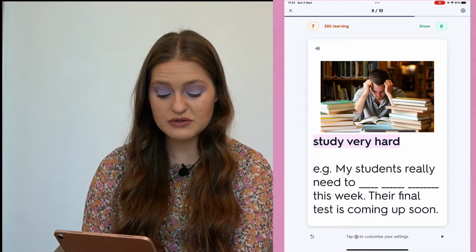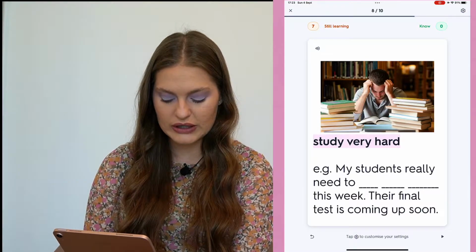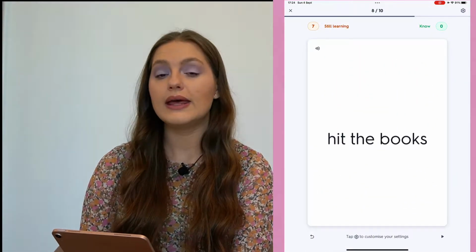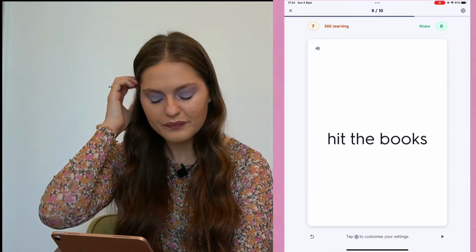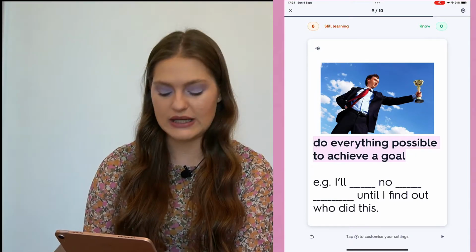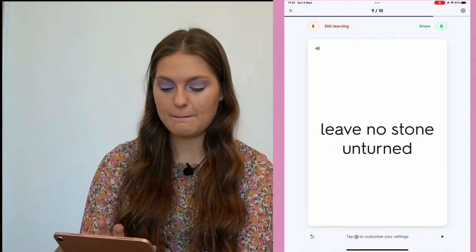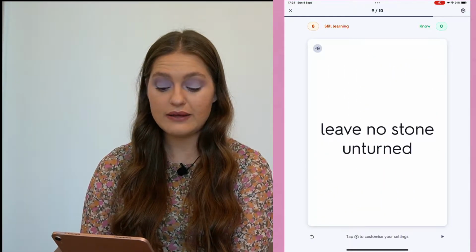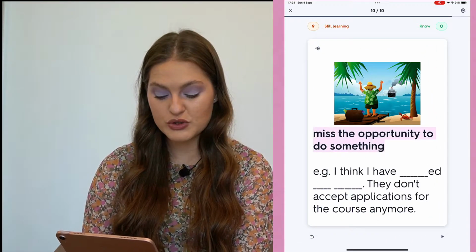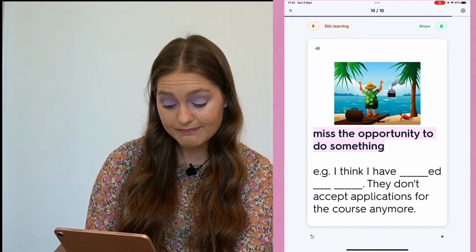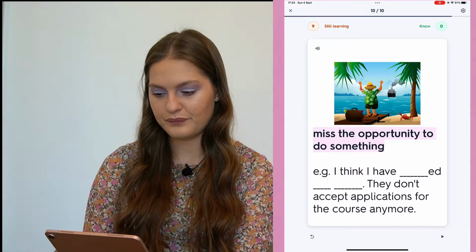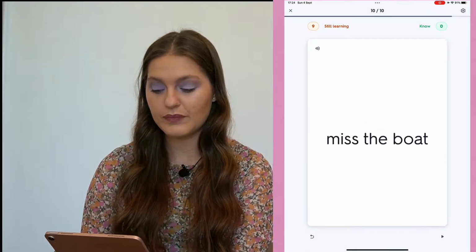Study hard. My students really need to hit the books this week. Their final test is coming up soon. Do everything possible to achieve a goal: leave no stone unturned until I find out who did it. Miss the opportunity to do something: I think I have missed the boat. They don't accept applications for the course anymore.